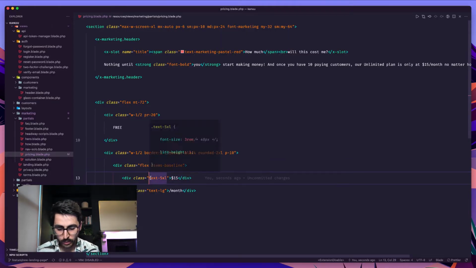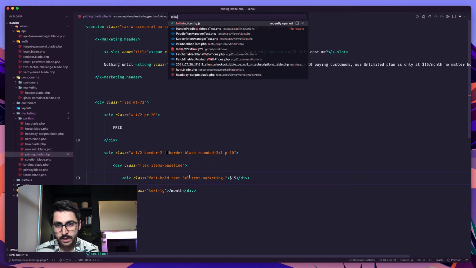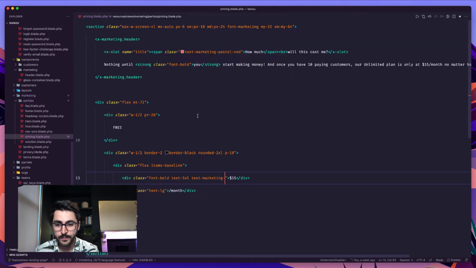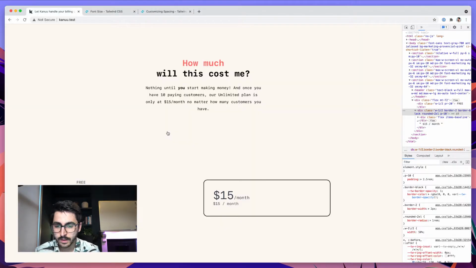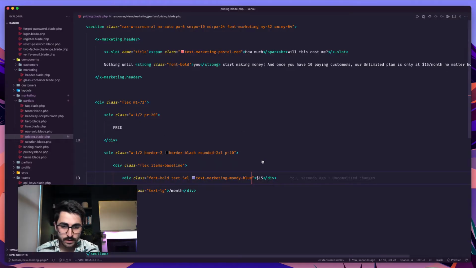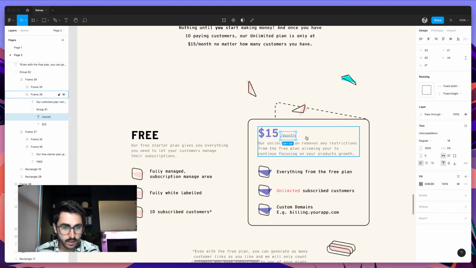This needs to be bold though. And the color, sorry, the color will be marketing. Let's see what I call this color. Moody blue. Nice. I like this. And that color is, God knows what that is.